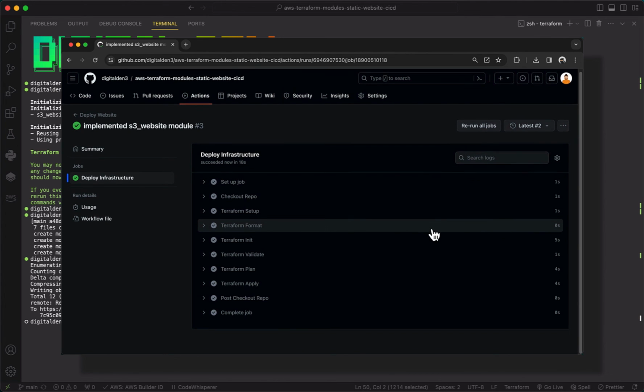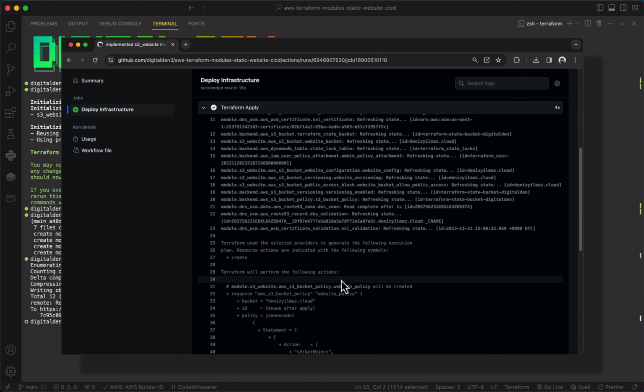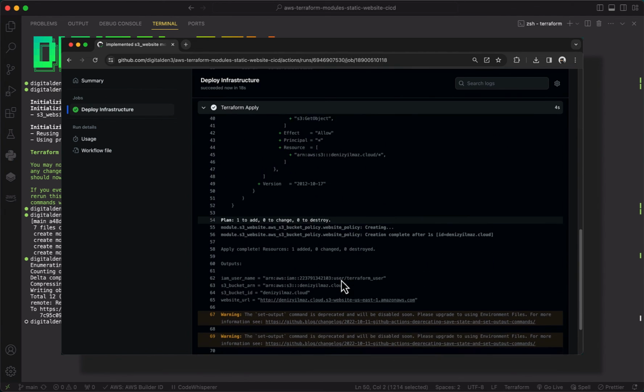Once the job completes, view the Terraform apply output to ensure that the IAM policies are applied successfully without encountering access denied errors.